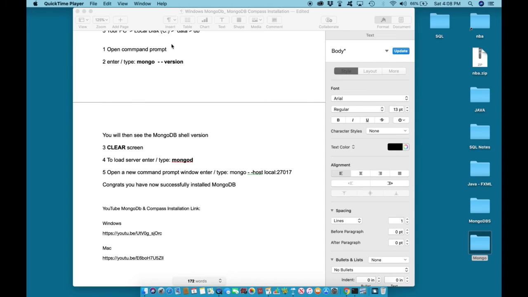So, if you followed these steps exactly like I listed them, you would have installed MongoDB easily. But if for some reason you prefer to see a video, please click on either one of these links, and you will be provided with a free installation video by a YouTube member who posted it to help people install MongoDB, either for a Windows computer or for a Mac computer.